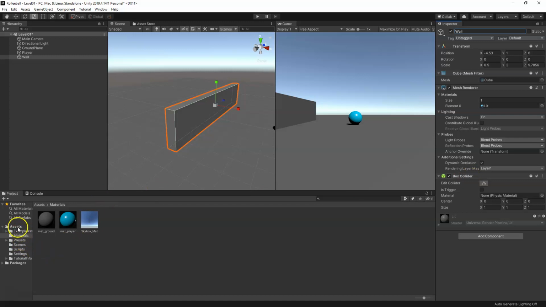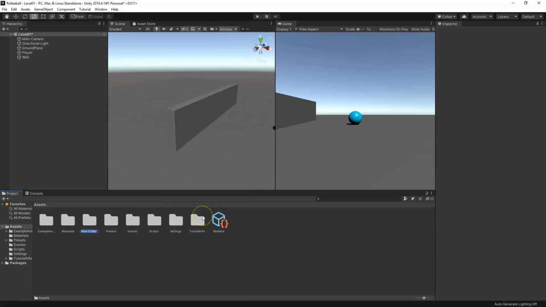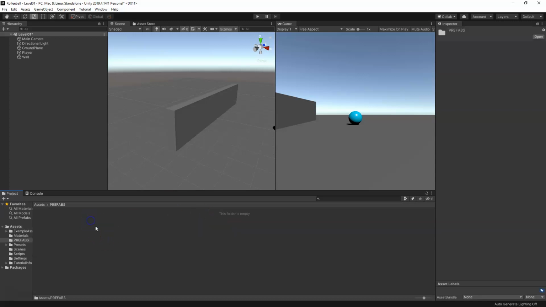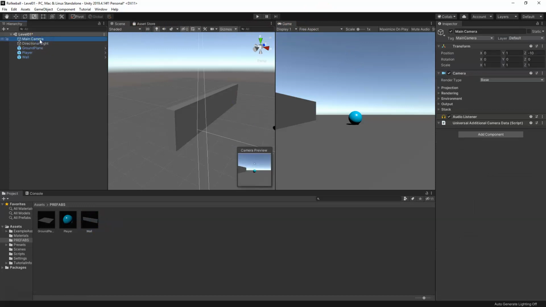So now in our assets, we'll right click and create a folder, and I'm going to call this prefabs. For now we'll drag in our ground plane, our player, and our wall, so we're good to go. We have prefabs of those that we can make changes to later. I'm going to go ahead and make a few changes.